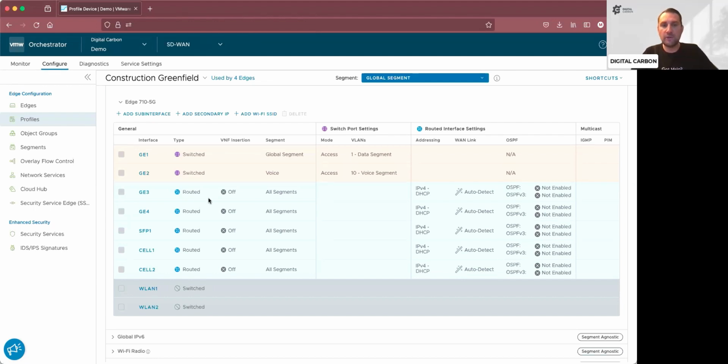Each port can be configured either as a switched port or a routed port, depending on if we are connecting possibly to another switch, or if we have our end users connecting directly to the edge, or if we are connecting the edge to another modem, to a router, to a firewall. That would be more used in a routed fashion.